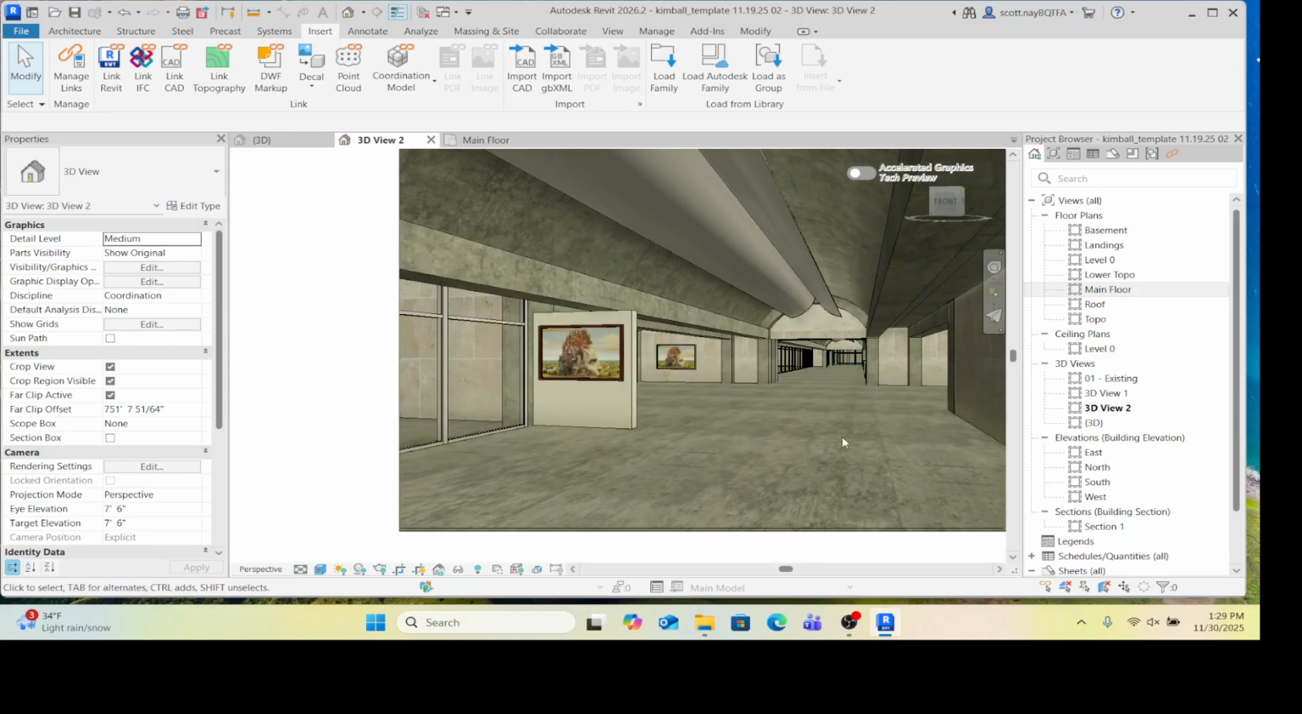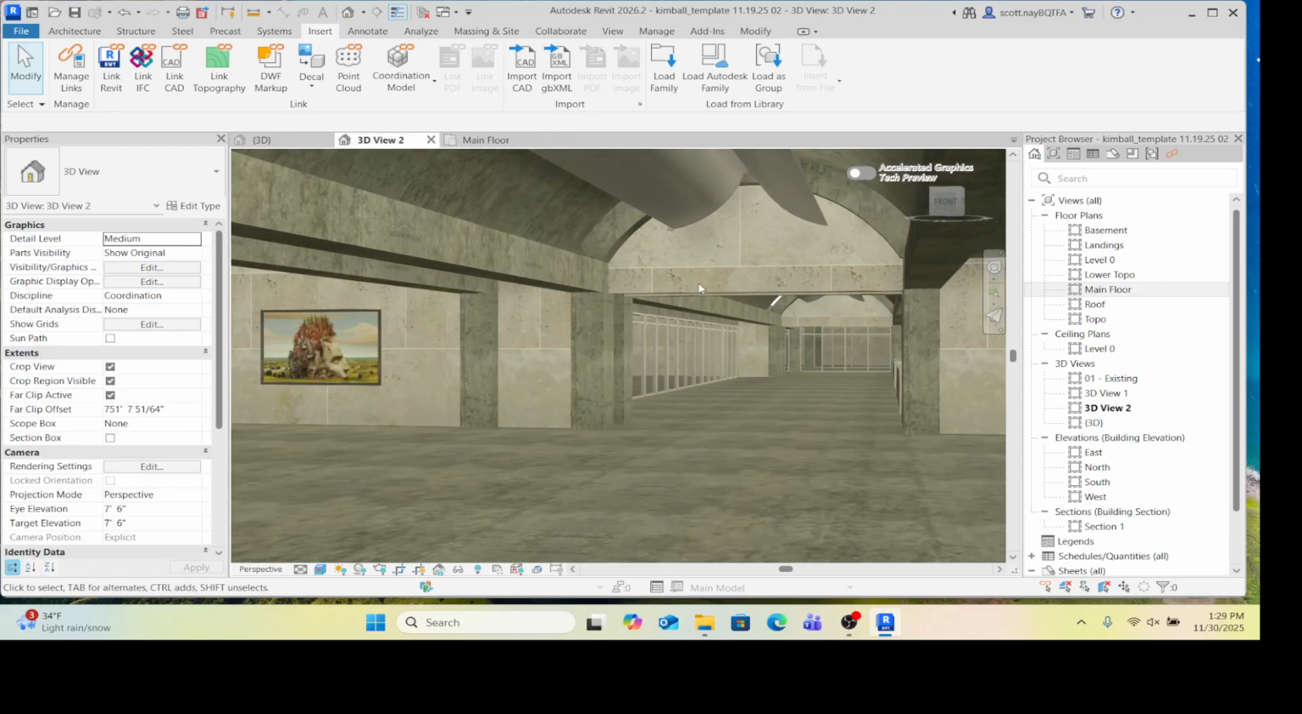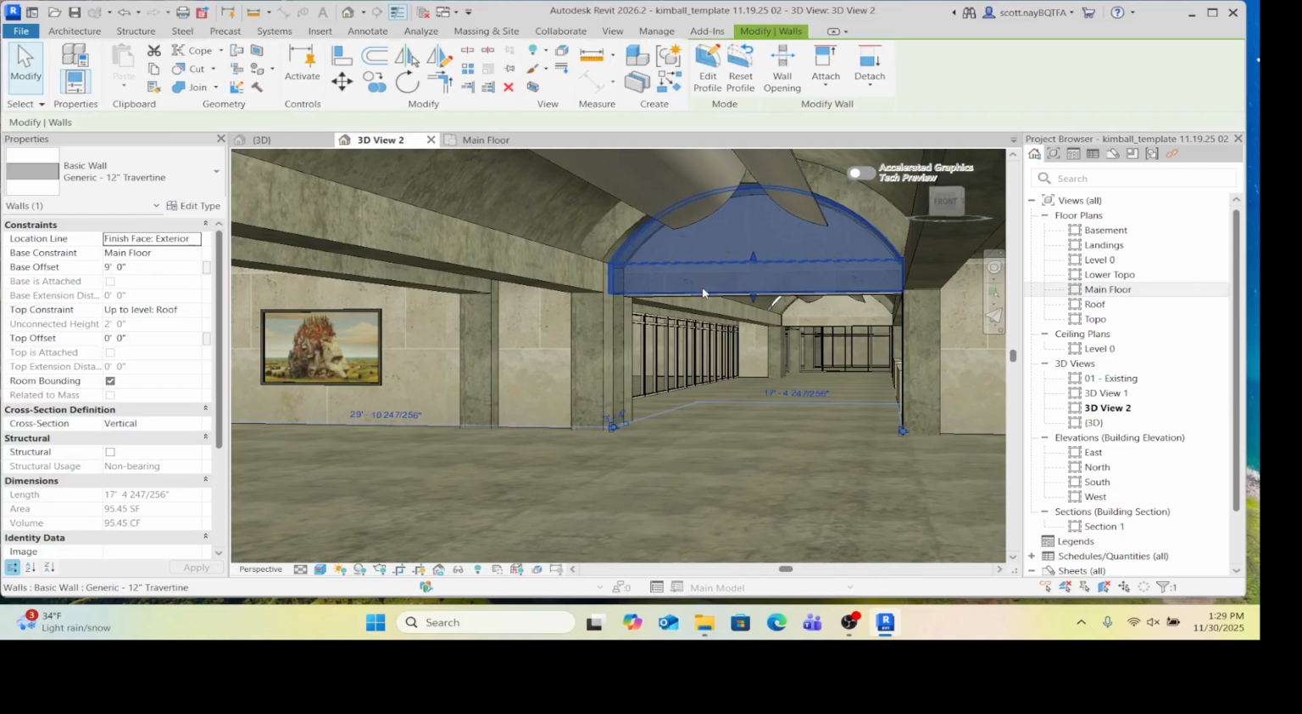Again, if your camera is anywhere where you would see through these doors, just make sure you come in, or the walls, come in, click on each one, and make the base offset 9 feet.